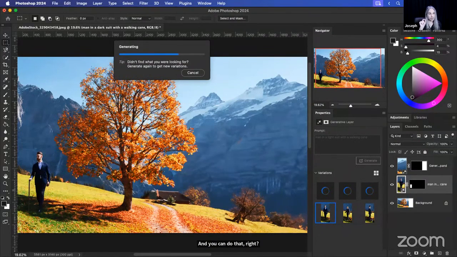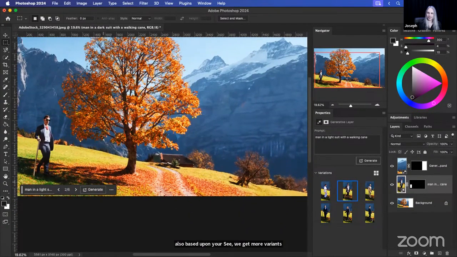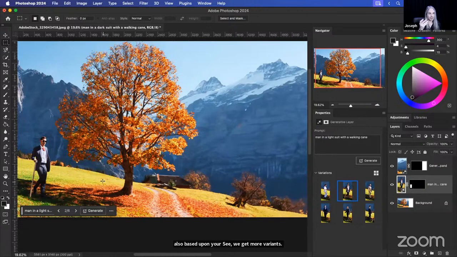It actually does do a pretty good job of generating shadows, but that is also based upon your content. See, we get more variants. I've generated things before in Photoshop like this where I've had a bigger box to generate, and sometimes it does generate the shadows very nicely. Other times it doesn't. So hopefully, right, when they integrate the new image model inside of Photoshop, we'll have a better time with that, right?